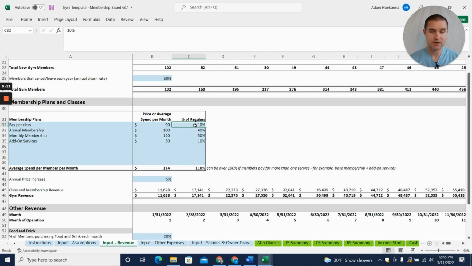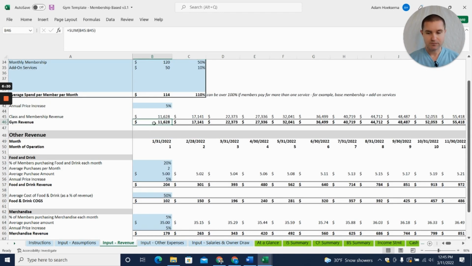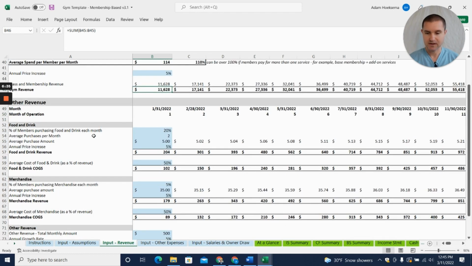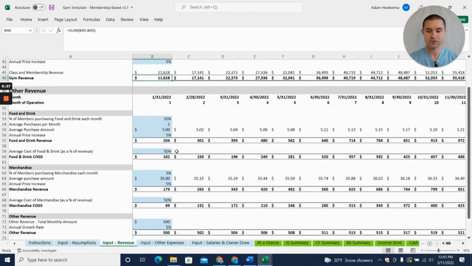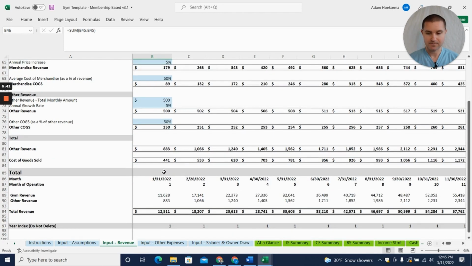So you might have some customers that don't become members, but maybe you have some individual classes that you sell, and you just have 10% of your regular customers just come for a class, and that's all. And 40% have the annual membership, for example. So that's going to give you your gym revenue here from the classes and membership. Now we also have the ability to add in food and drink revenue, merchandise, and other revenue as well.